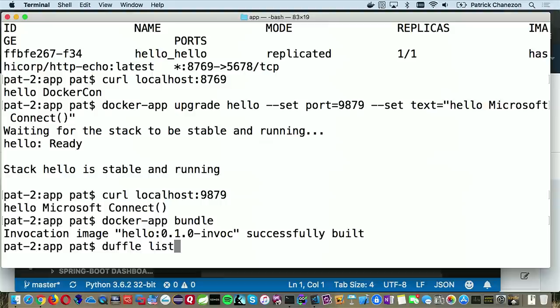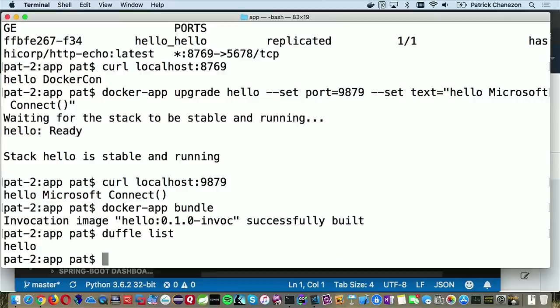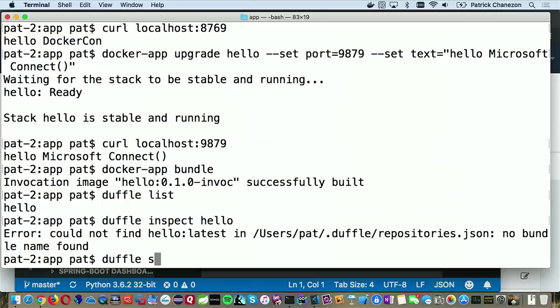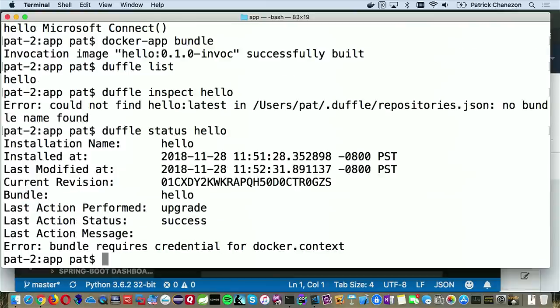Once I've done that, I can do a Duffle list. And Duffle is actually going to talk to my Kubernetes cluster and see that the hello Docker app that I just deployed is actually a CNAB bundle. And so I can do a Duffle status on hello. And there I can see all the details of the application that I just deployed with another tool that's using the same specification. So that's the beauty of it.